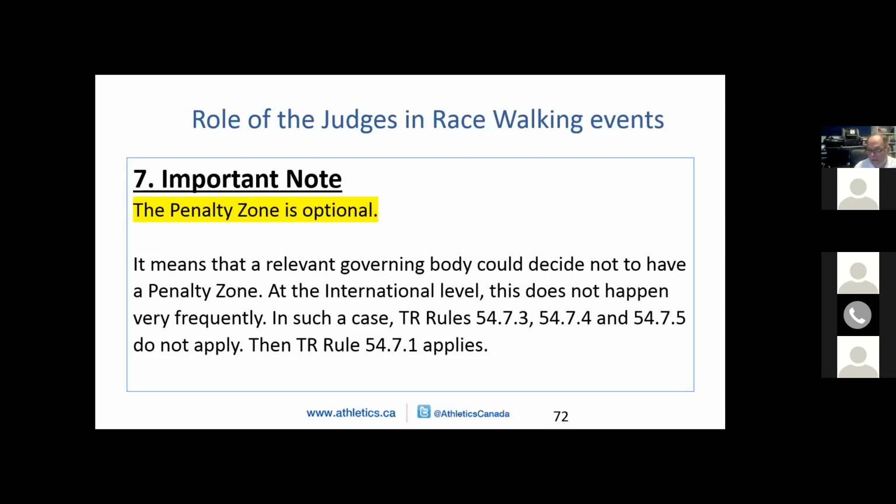The rules defining a penalty zone and what to do with it. If not, it's rule 54.7.1 that applies, which talks about the old way of doing things. When you have 3 red cards, you disqualify the athlete. Now, why is this important?